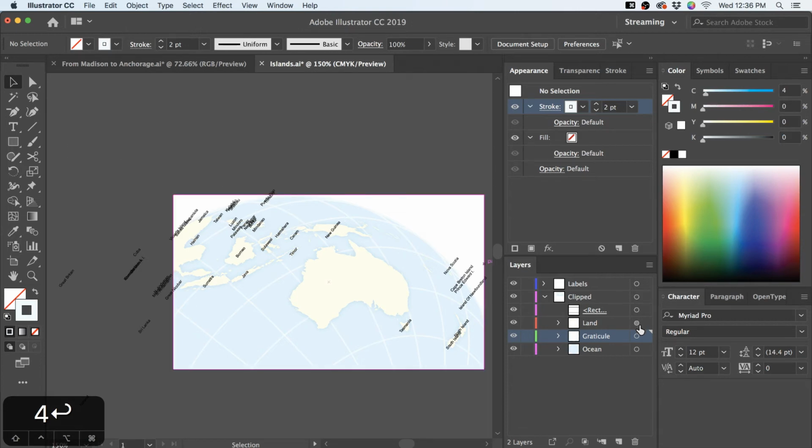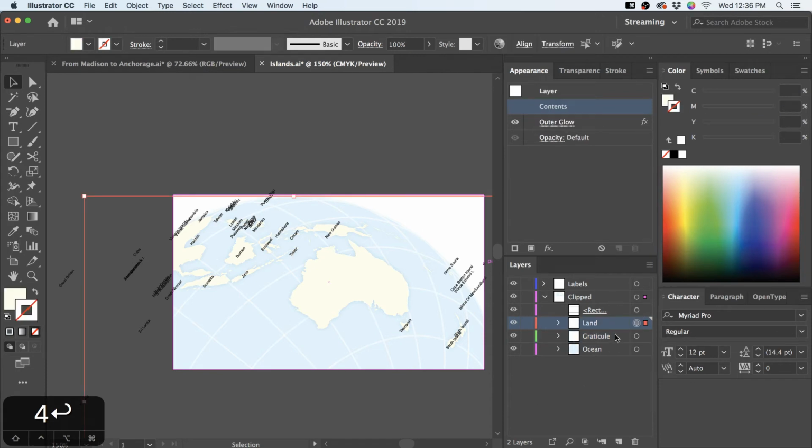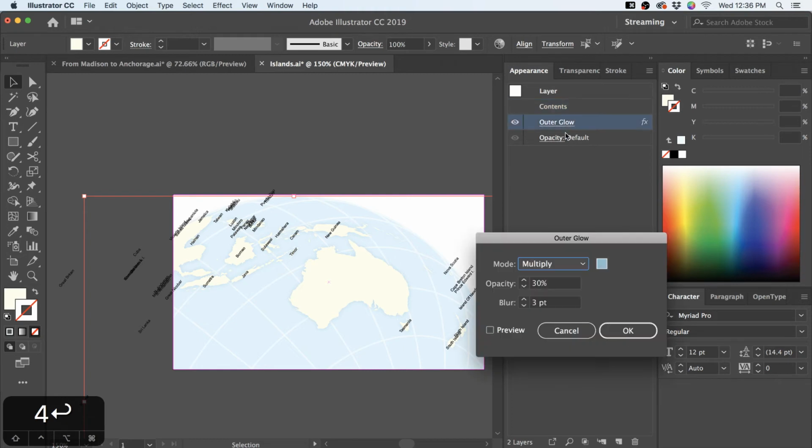And as I look at that, I want to boost my outer glow. I go back to my appearance for everything here and just go to my outer glow and say let's boost that a little bit.